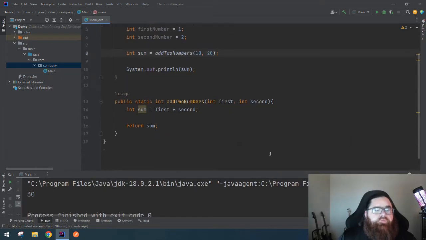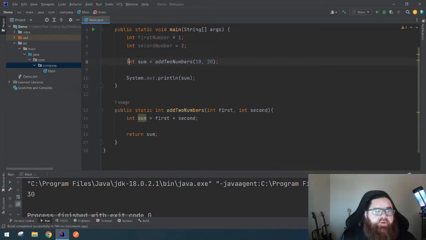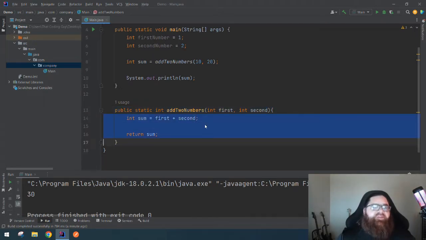And so the way that works is when we invoke the method, we pass 10 as the first value, and that is the value that this variable holds when we come into the method. The second value in the parameter list goes into the second variable here, and that's the value that variable holds in the method. So when we come in, 10 is in first, 20 is in second. Those get summed and returned.